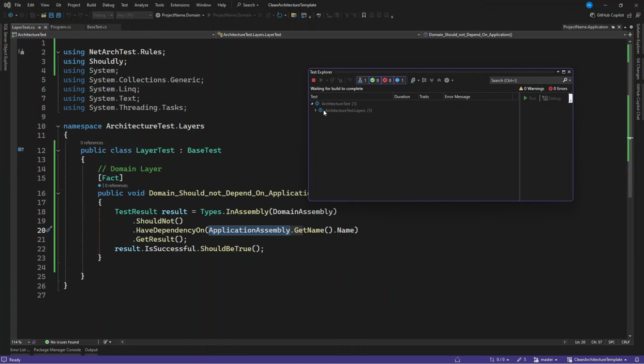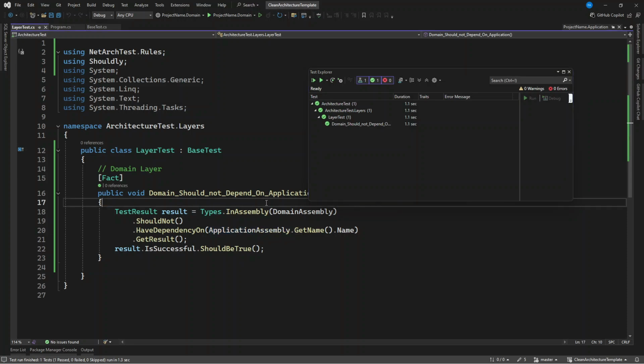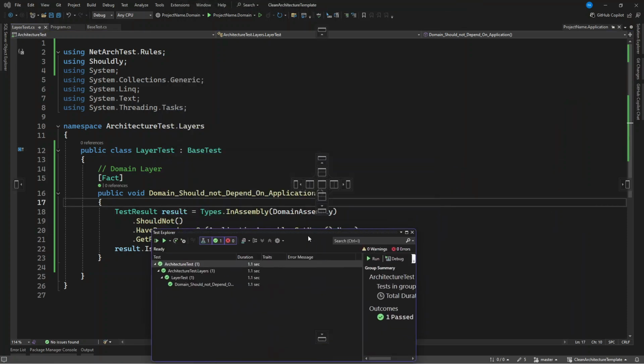So we are having one test and we want to wait and see the response. Currently we have none of them. It is not successful yet, but it is still in progress. So let's wait for that. Yeah, I can see that one test passed. No error, no warning. Yes, so that means our domain is not dependent on application.